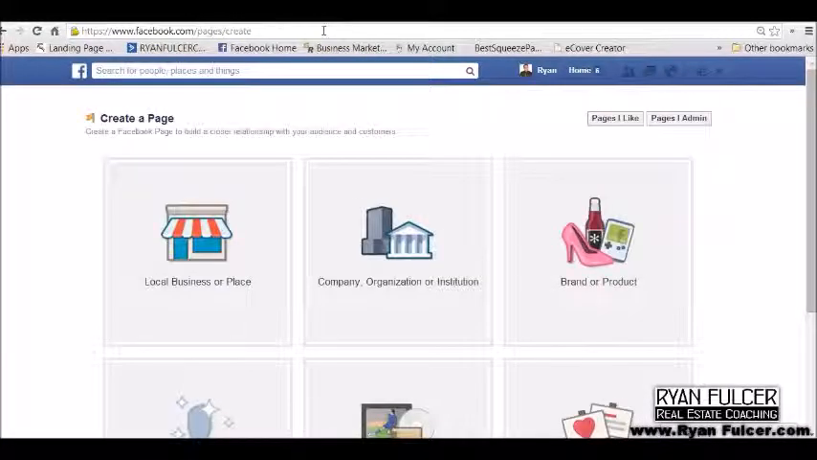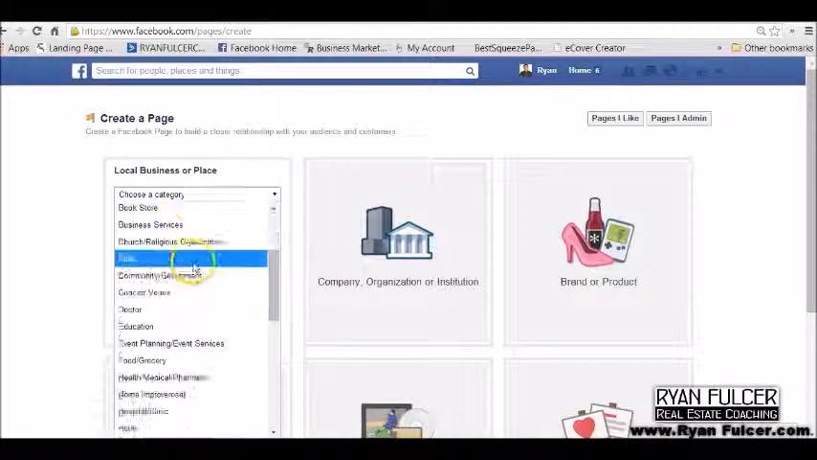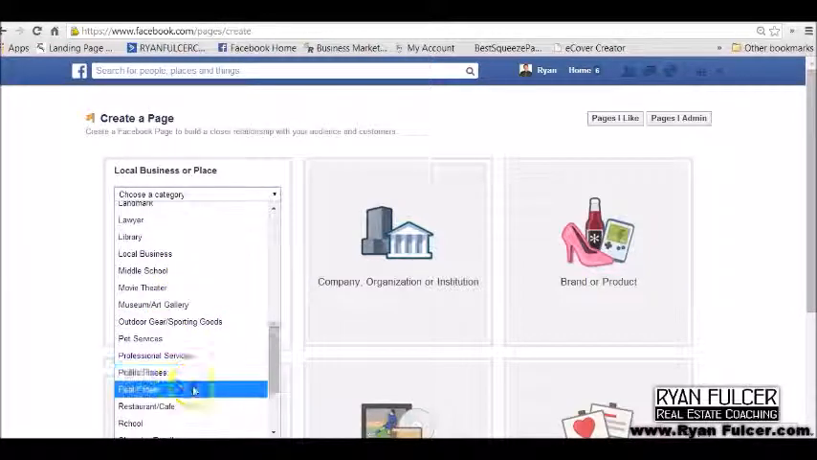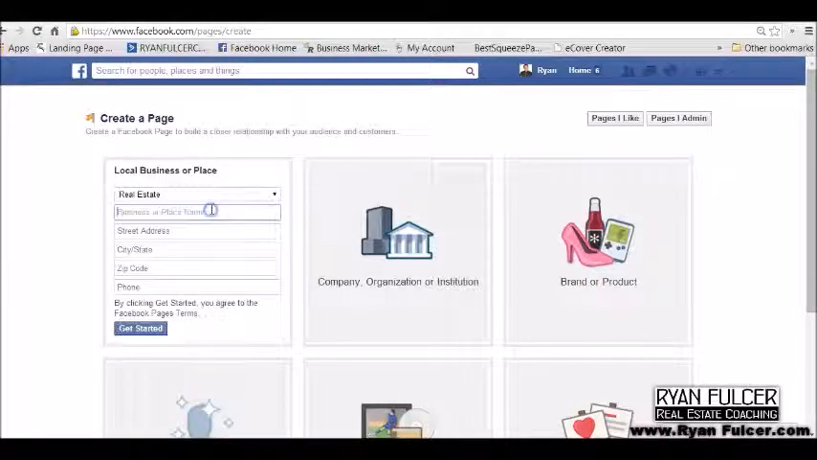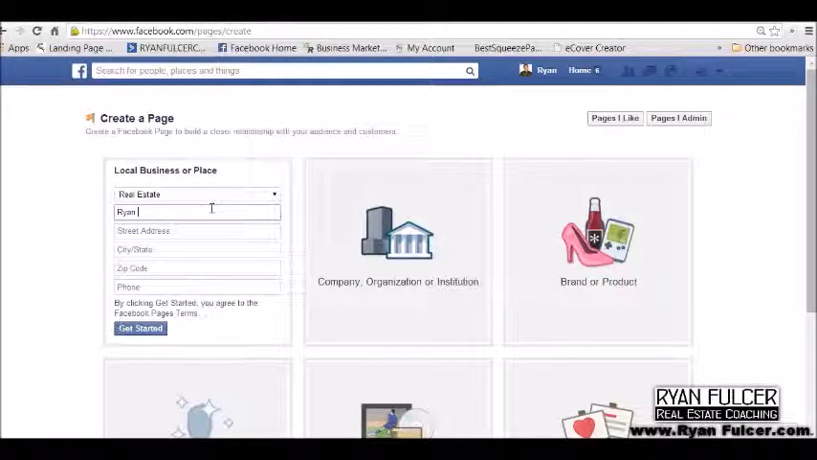So once you do that, it's going to load up here, and very simply go ahead and you are a local business if you're doing real estate, so you can click on local business. You're going to drop down and you're going to go ahead and find real estate. And here's where you're actually going to put your business or place of business's name. So whatever your name is going to be, you're going to put it here. And this is going to be actually your business page name.